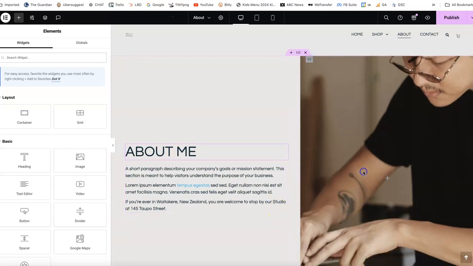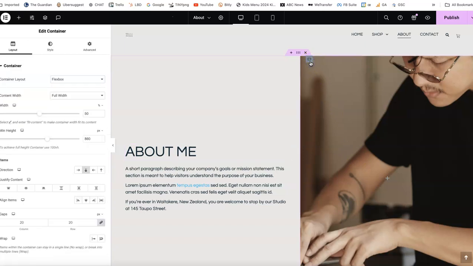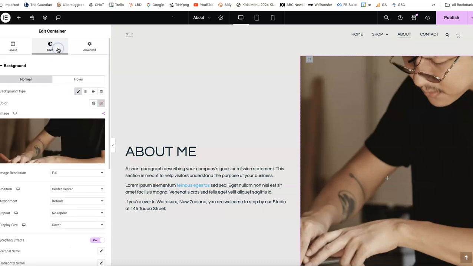However, there's no image widget here. So how do you change the image? You come up to the container here, and then come over to style, and you can see the image is hidden there in the background. So that's a background image. And the reason that we pop an image in the background, it makes an image more responsive.